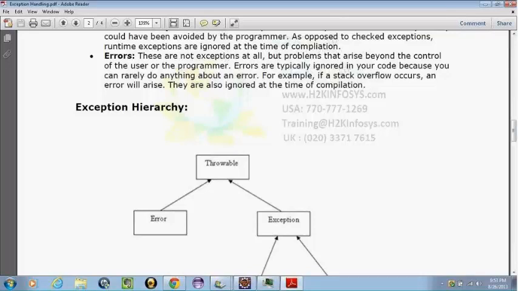Folks, any doubts on what is an exception, what is an error, or what is a checked exception and a runtime exception?